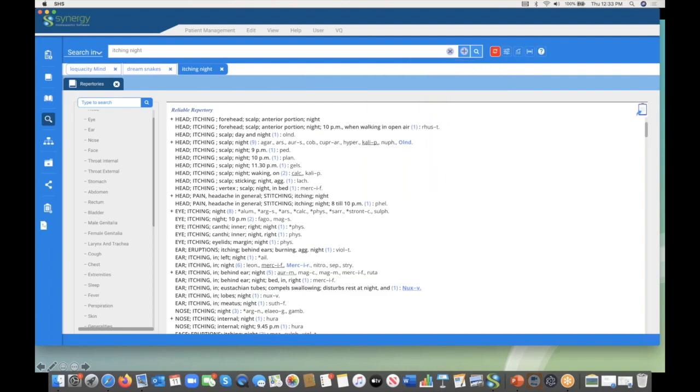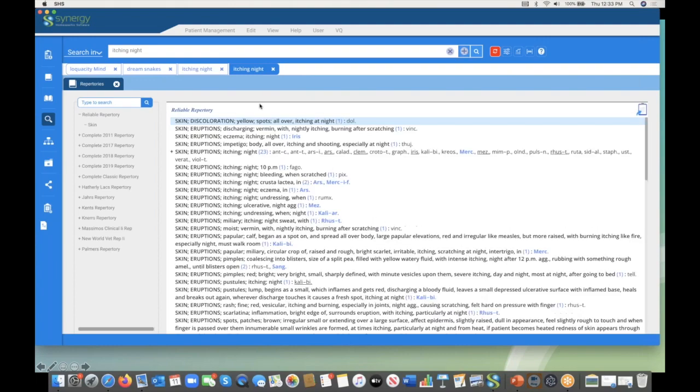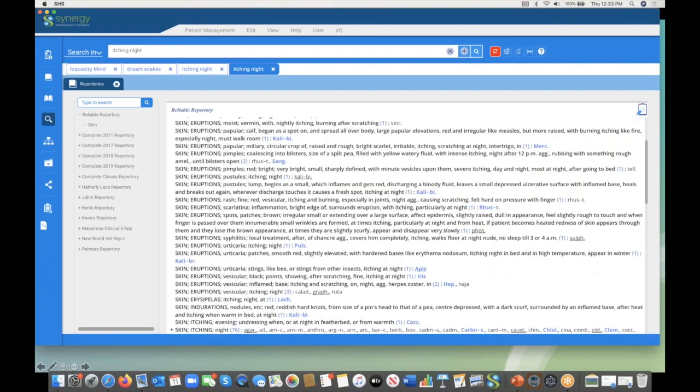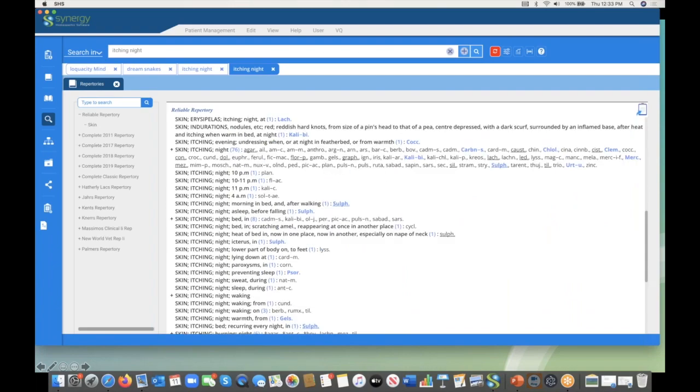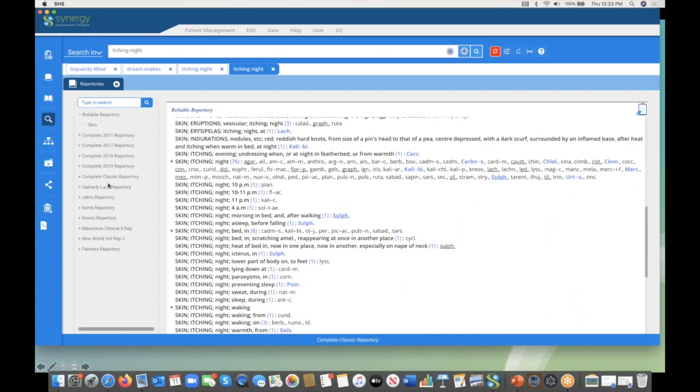And I hit apply. And you see now all of the rubrics that come up are within the skin section, and all of them have itching at night. And you can go through and see if any of these work. And then you can choose them. And in fact, you can choose whichever rubrics from whichever repertory appeal to you. They don't always have to be from the first repertory that's at the top.